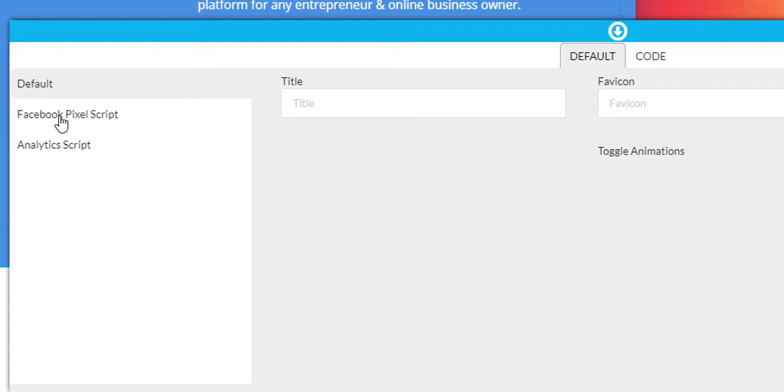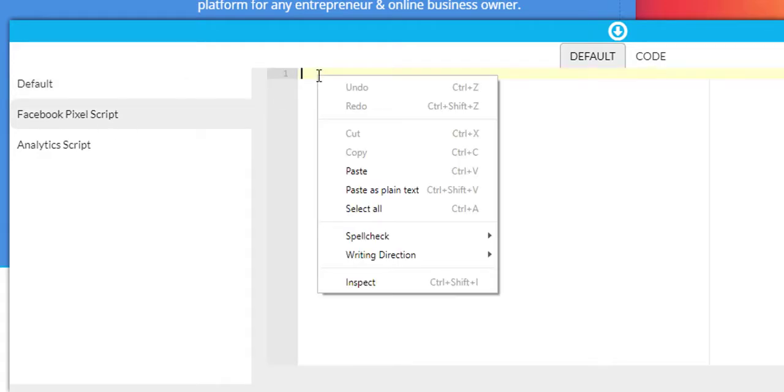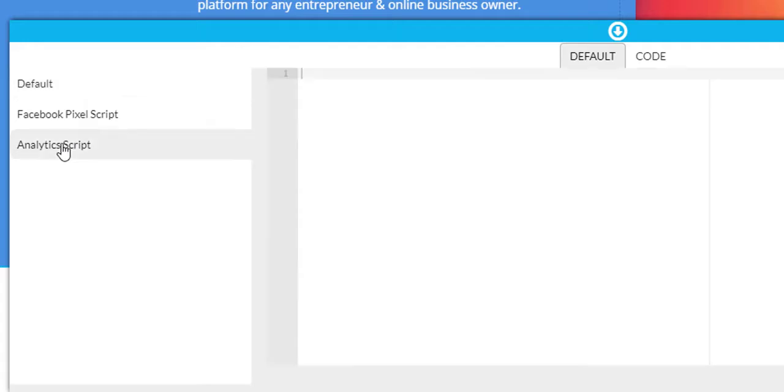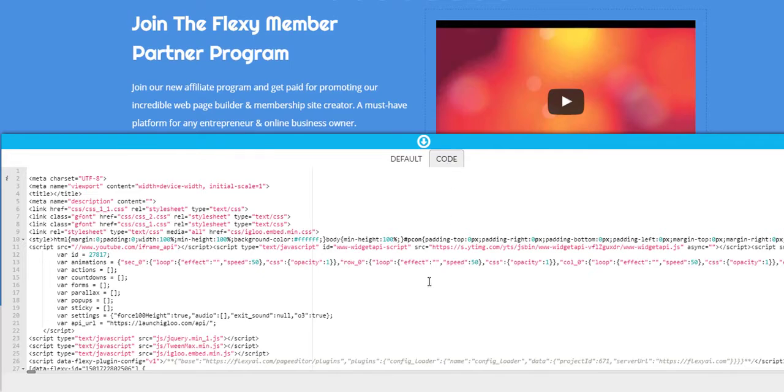Also over here, you can insert your Facebook pixel. Just click that link and you can go ahead and paste that in. And you can also do your Google Analytics script as well. Just paste that right in. Also, if you're a web developer and you work in code, you can actually click on the code key here and change anything that you need to. Now let's go ahead and close this bar off.